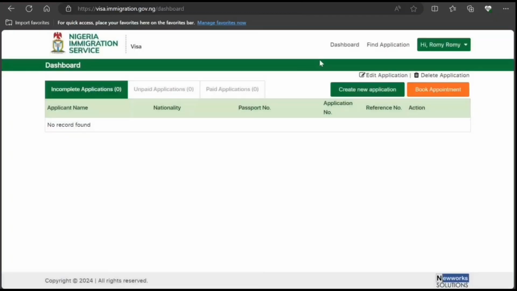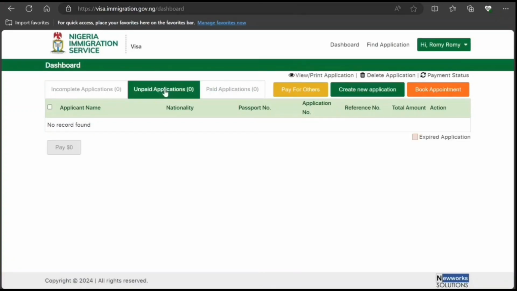Like if I go to dashboard, if you have not paid, it will appear. You can select and you can pay. And from there, it will give you further instructions about how to go forward. If the instructions say that you need to go for an appointment, that also is going to appear here. That is how it works, guys.